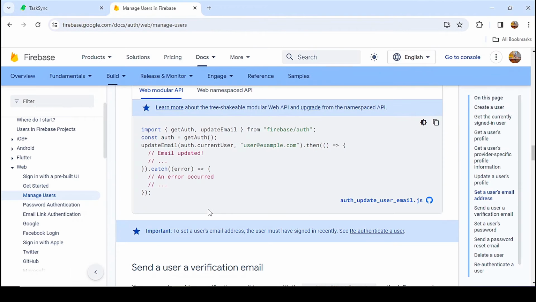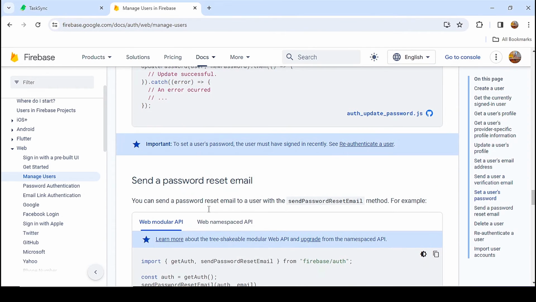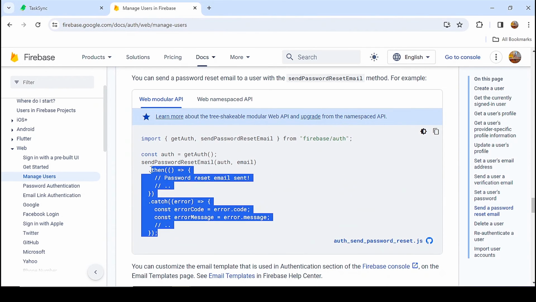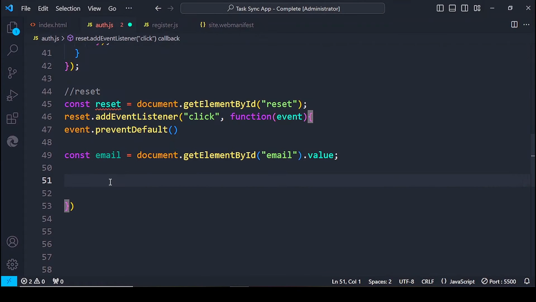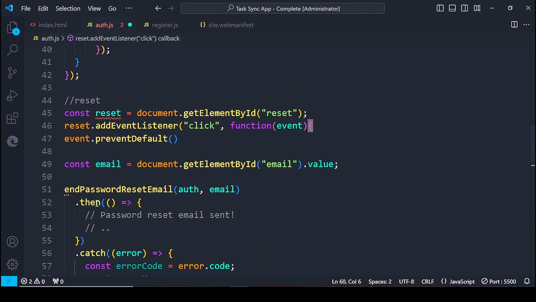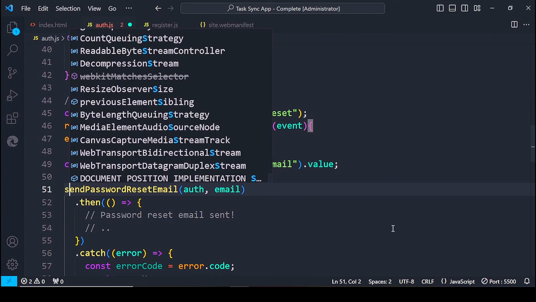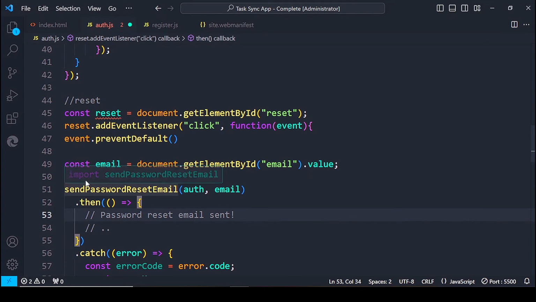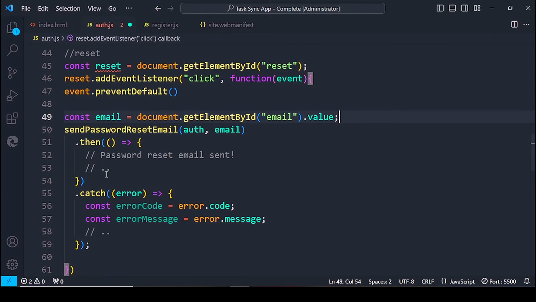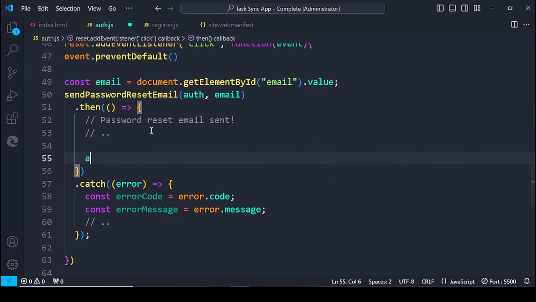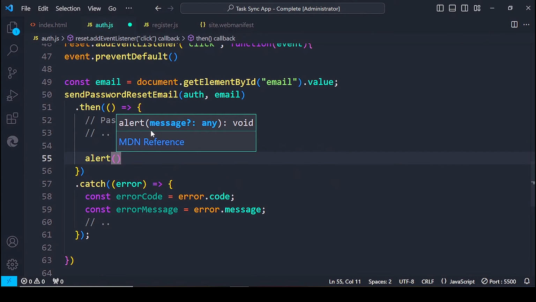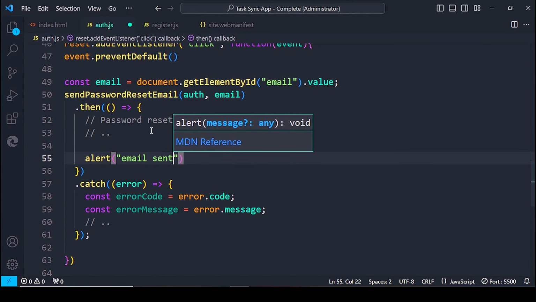Go to the Firebase documentation and copy the sendPasswordResetEmail function. Go back to Visual Studio Code and paste this function into our event listener. This function takes in auth and email as its arguments, so make sure those values are available. I like to use alerts to notify users what's going on, whether the email is sent or there's an error.